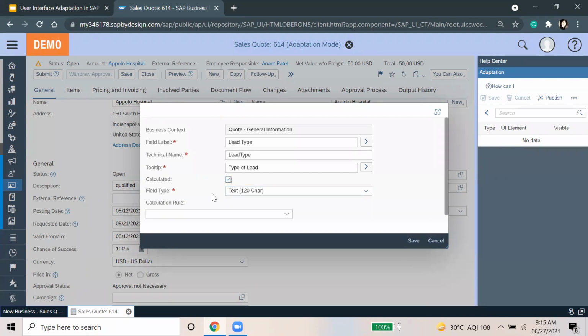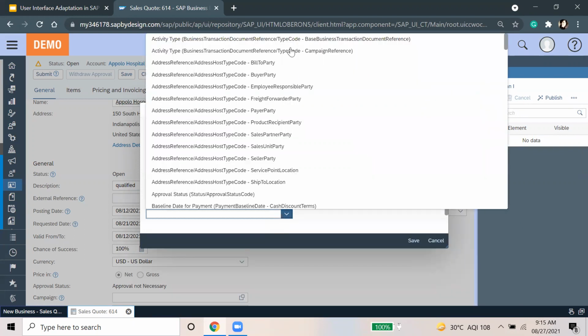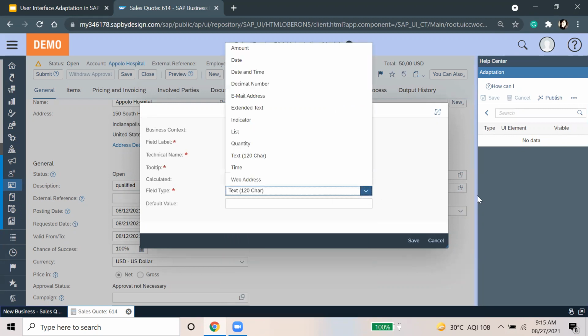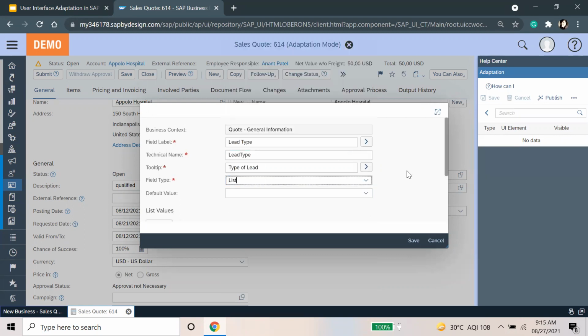If you have a calculated rule, if you want to put any rule or something, then you can take a calculation rule here, which I don't need right now. Then there is the field type, what kind of field this is. Like amount, date time, decimal number, email address. According to that the format will come. For example, I'm taking the example of list, because I have two types of lead type, direct and indirect. Default value, if you want to show on the screen whether a person chooses or not, the default value will show. You can choose from here.